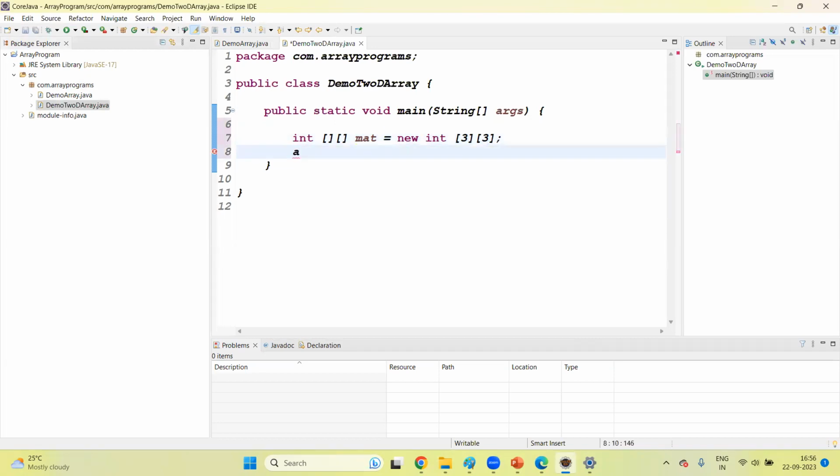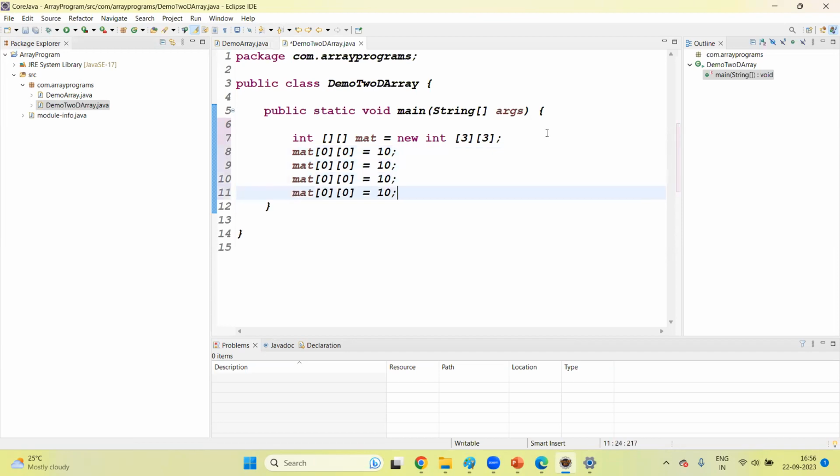And suppose if I want to assign the values, I can assign like mat of 0, 0 equals 10, semicolon. I'll copy this, Control C, Control V, Control V, Control V. Suppose this is the 0th row, and we know this is the first value. The value will be 20, then this will be 30. This means one row is finished.